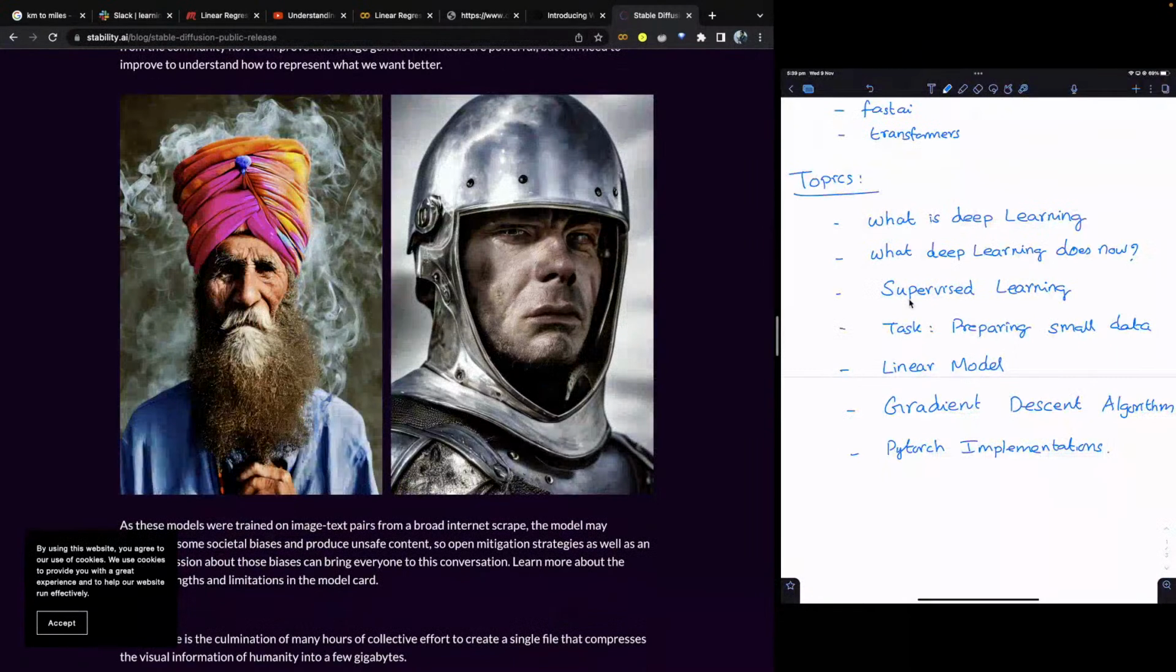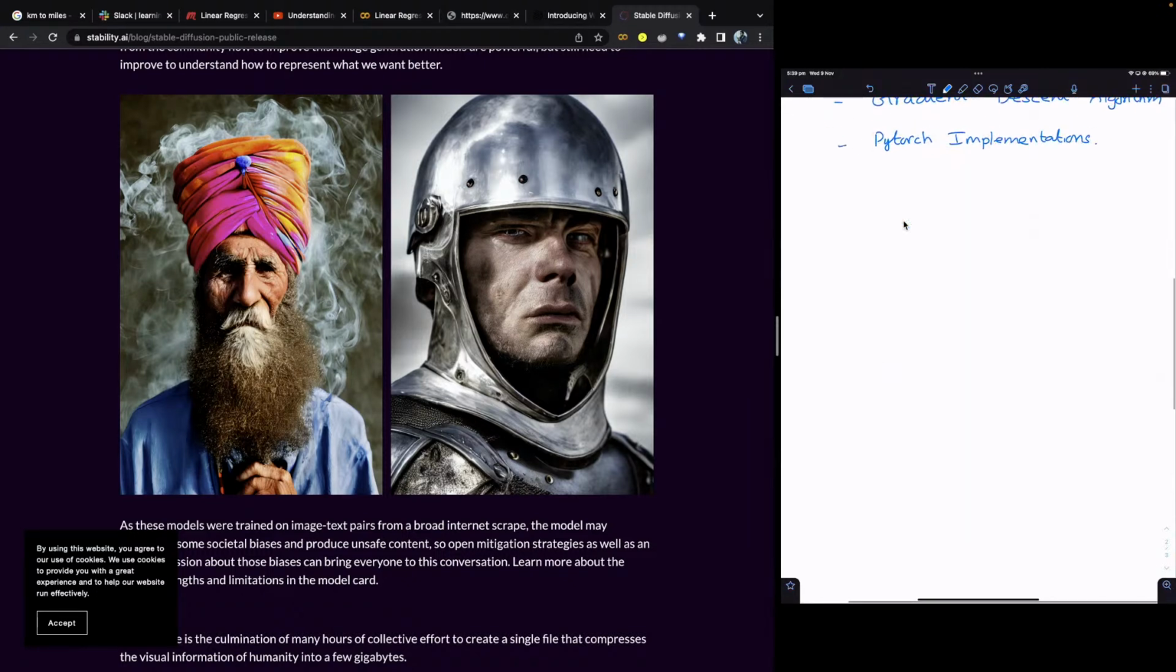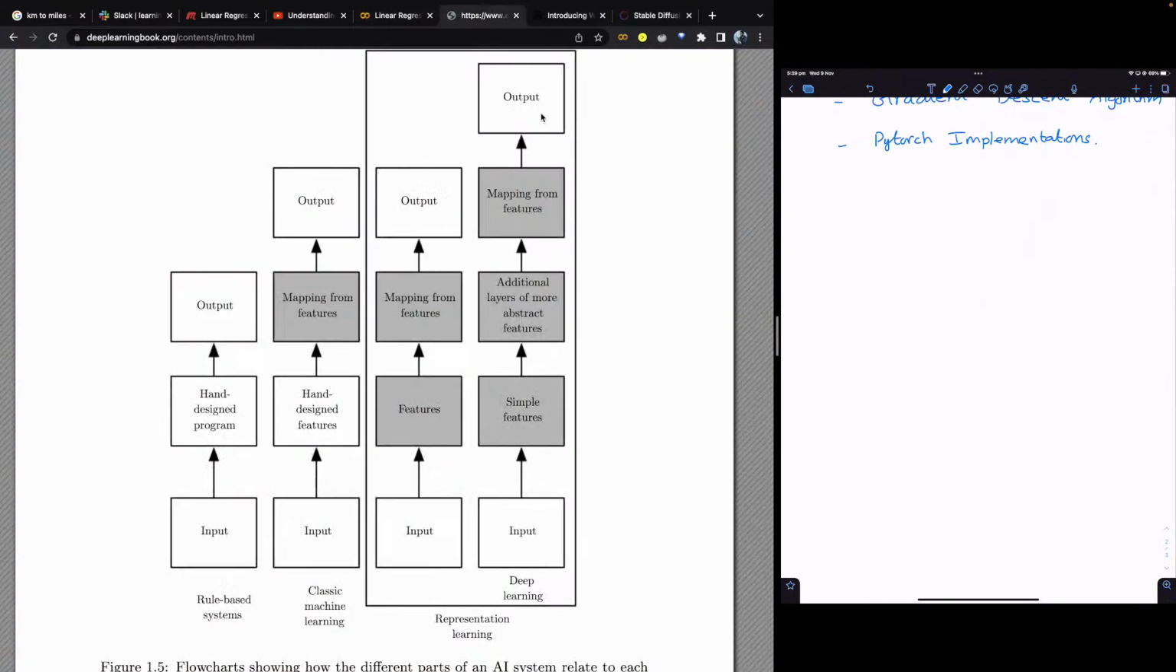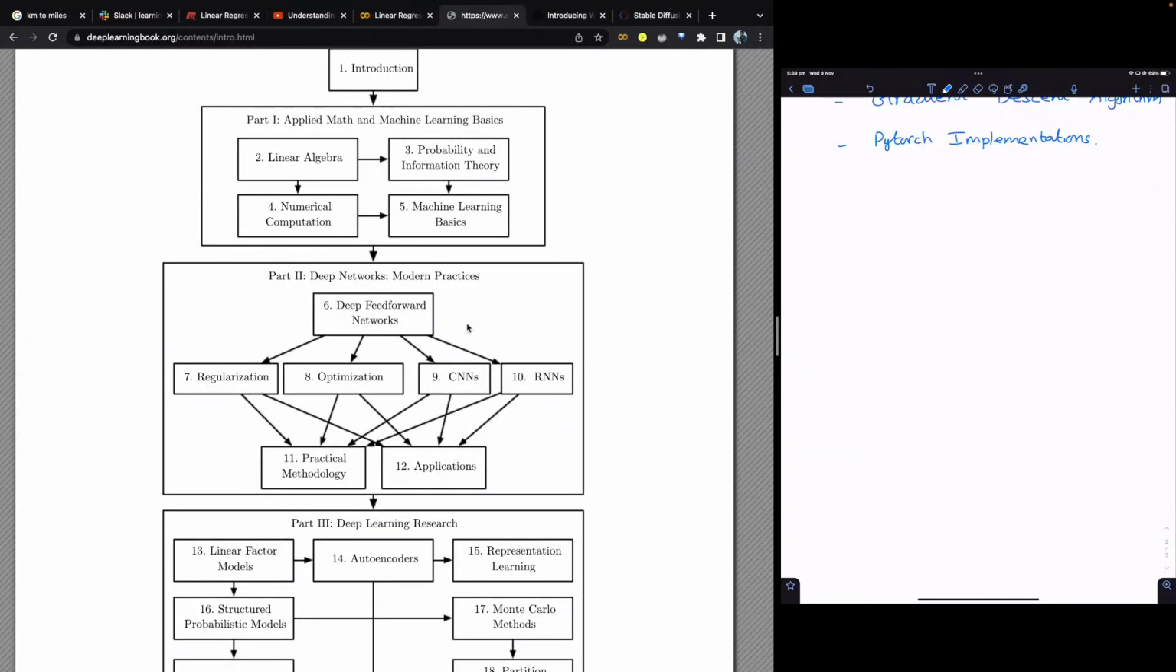Cool. I think I covered the first two. Now let's talk about what supervised learning is. Let me use my notebook. In machine learning or deep learning, we can broadly classify into mainly two: supervised and unsupervised.